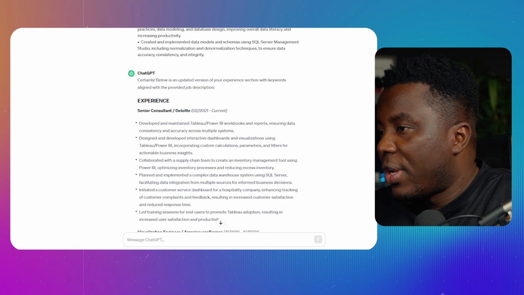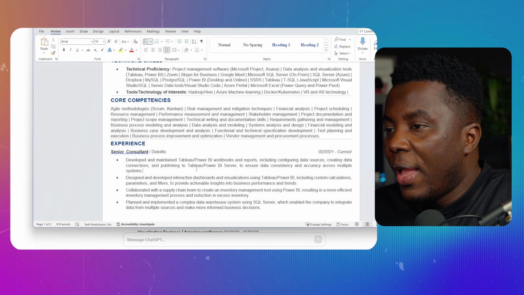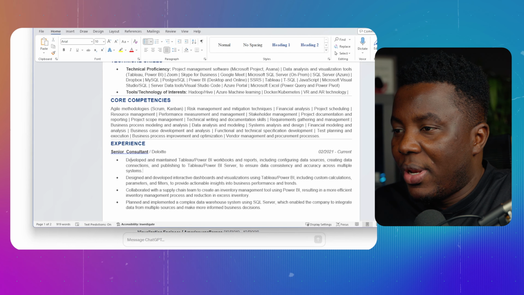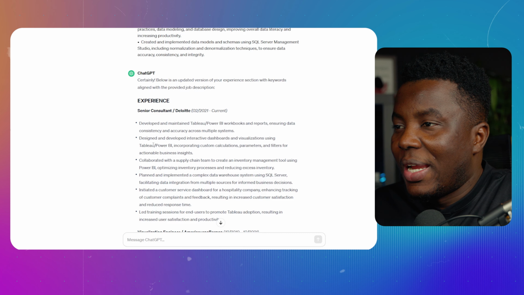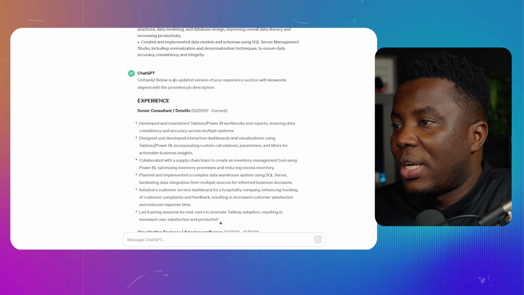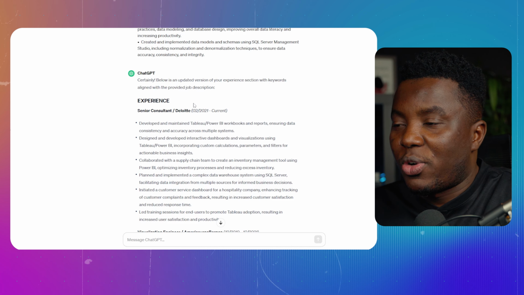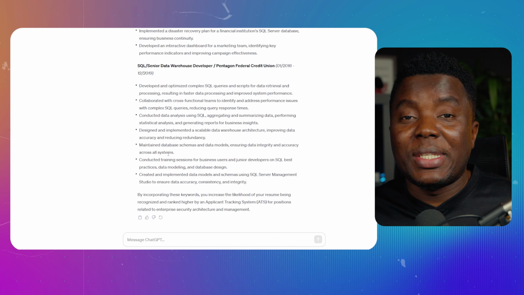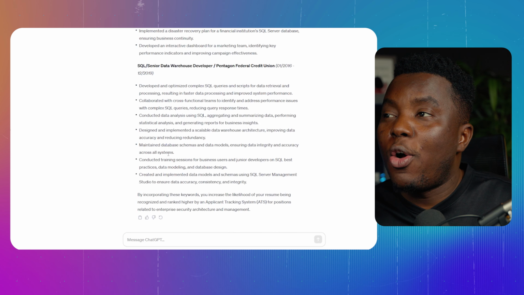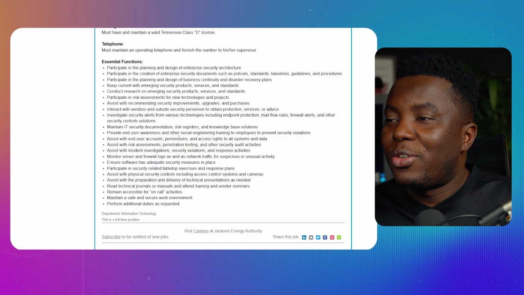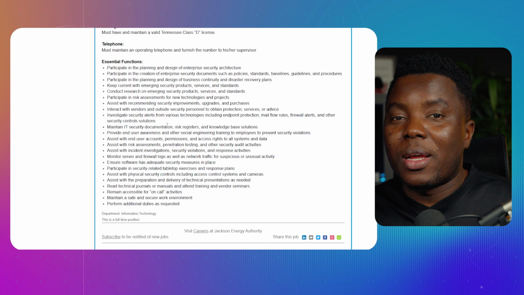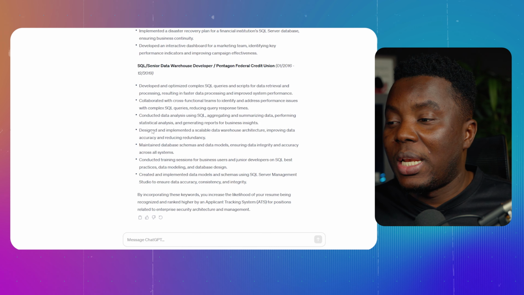Now, when we come over here, it literally broke that down. See how this one is like 3 lines, now this one is just 2 lines here. It adjusted that because it says certainly, below is an updated version of your experience section with keywords aligned with your provided job description. Now it adjusted everything. So now what you need to do after it adjusts everything is go back to the job here and see if there's anything that it's actually missing, because remember, ChatGPT is not perfect. It literally states that here.